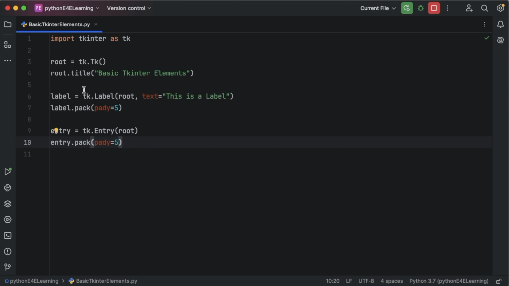Similar to label, if you want to use this entry box, you can make use of tkinter and add dot Entry, as this is an input box and we don't need to mention any text for it. We are attaching this to the same window here, and we are providing some padding, that is 5 pixels, to the entry box.